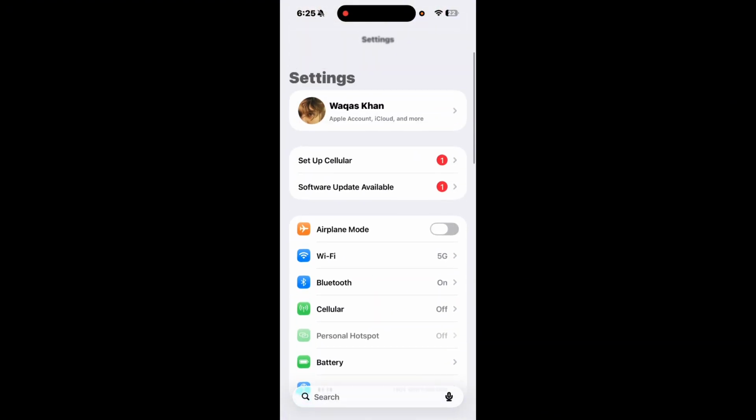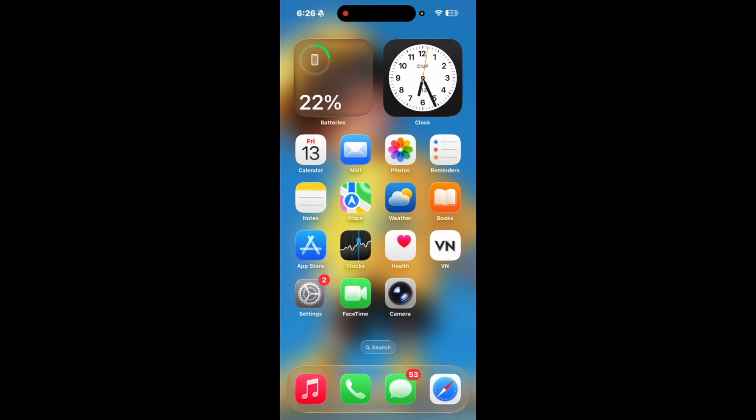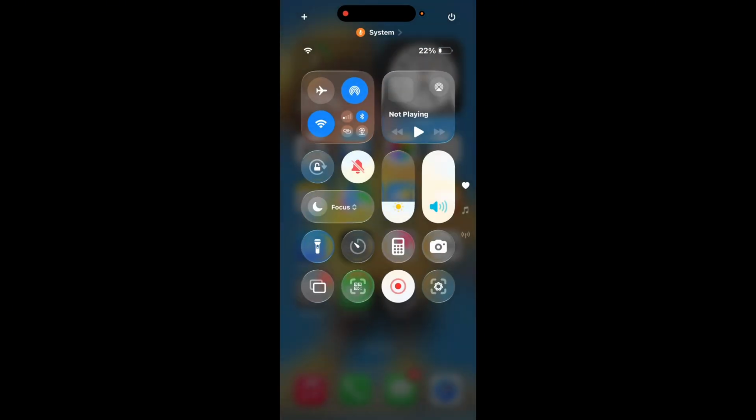If that method is also not working and you are still facing the same issue, then move to the last one. The last one is to open your control panel, press and hold the recording button, and make sure your iPhone microphone is turned on from this setting.